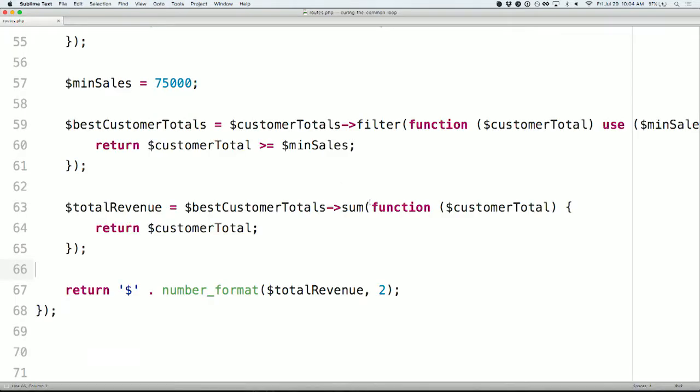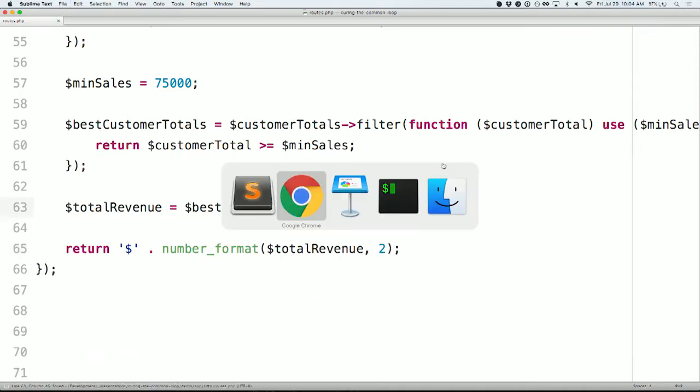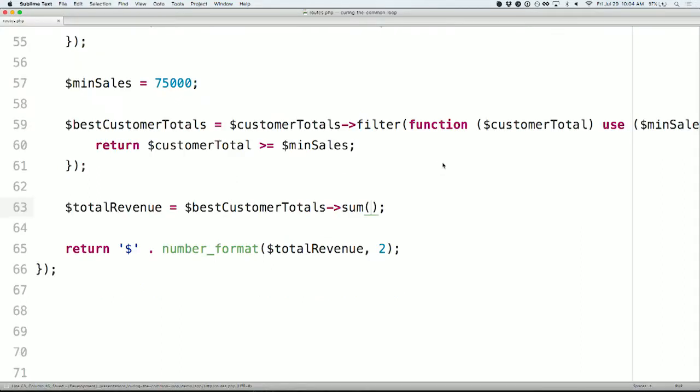But in this case, since all we want to do is sum up the items that are already in the array, and we don't need to perform any sort of transformation or fetch any individual property, we can actually run sum with no parameters. And that gives us the same thing.